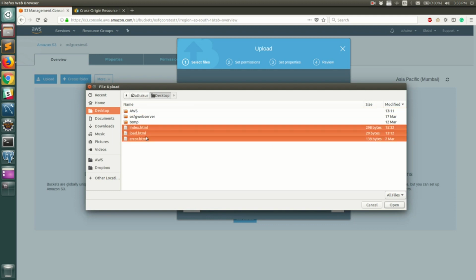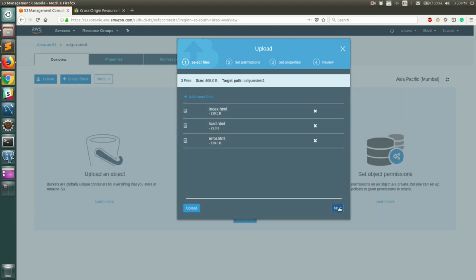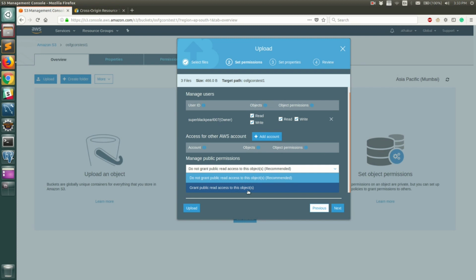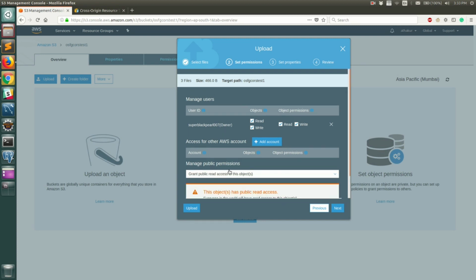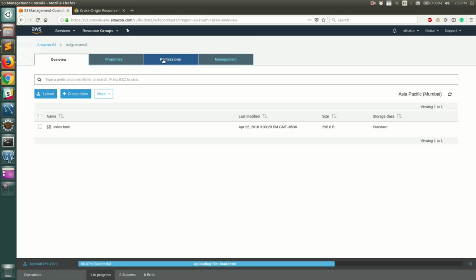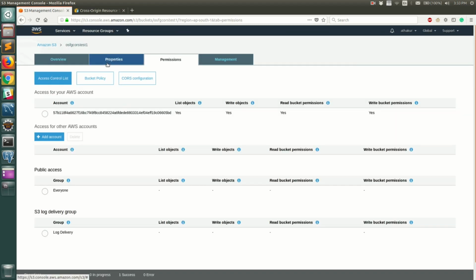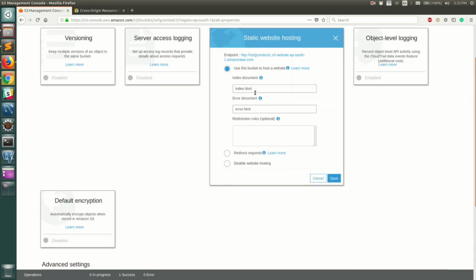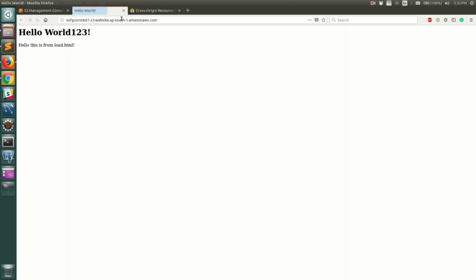So let's go ahead and upload our files. Let's add all three. We'll click on next. Make sure access to these files is public, given that we are hosting a static website. Click on next and upload. Now since it is uploaded, let's take a look at this website. If you try to open it, you can see that the content, hello, this is from load.html, loads fine, and you are able to see that, right?